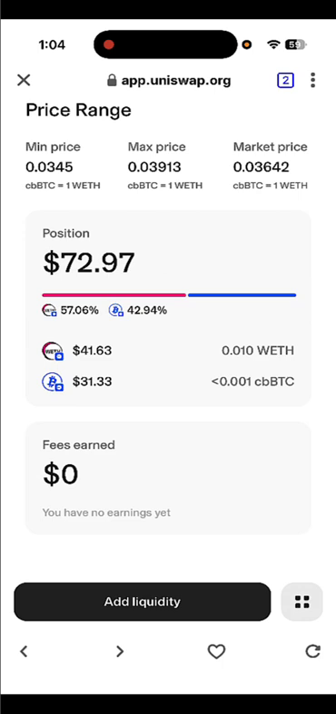So it also works in the different direction. If there are a lot of people who want to buy Bitcoin, your pool will gradually lose your Bitcoin, and you will collect more and more Ethereum. So at some point, if Bitcoin price goes up a lot and your pool is like 100% Ethereum because you lost all the Bitcoin, then you will stop earning fees, because you earn fees only when you have both assets in your pool.